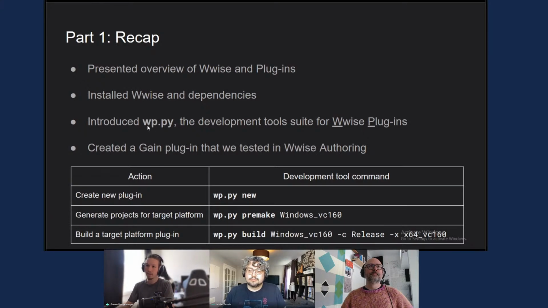We did all that using wp.py, which is the development tool suite that ships with Wwise. It's a set of Python scripts that you use through the command line with some commands. And we use that to create and build our gain plugin, which was the WoA gain. And we saw that we actually did change the meter level using that gain, so looking good. Some of the actions we took using the development tools here, that's just a quick reminder for reference.